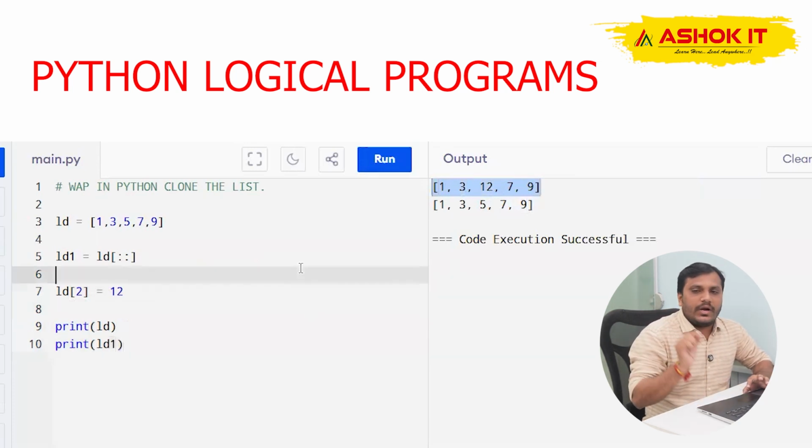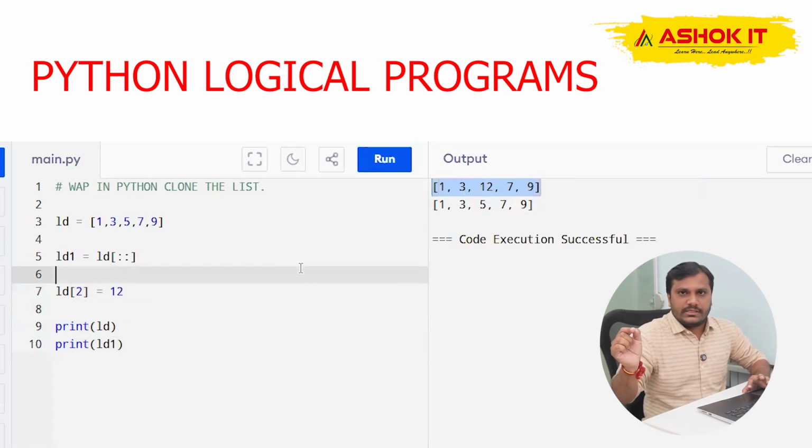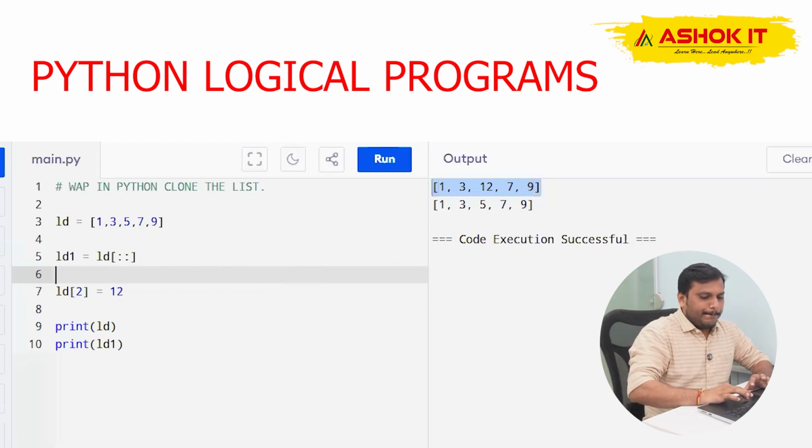So this is what is called cloning. Once we have copied the list to another list, in this case the modification on one list doesn't make a change on the other list. That is what is called cloning.